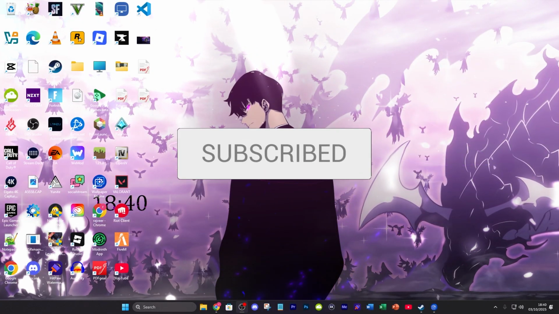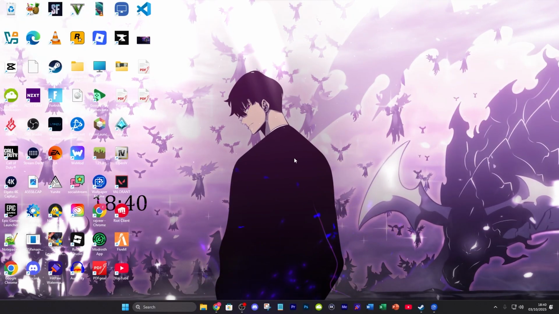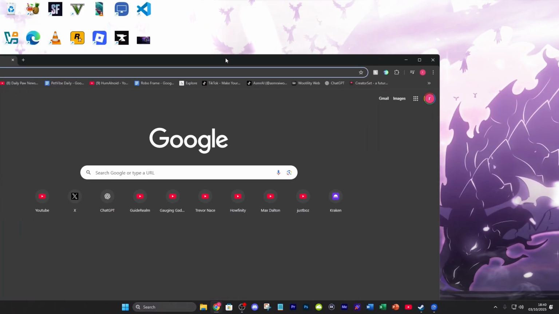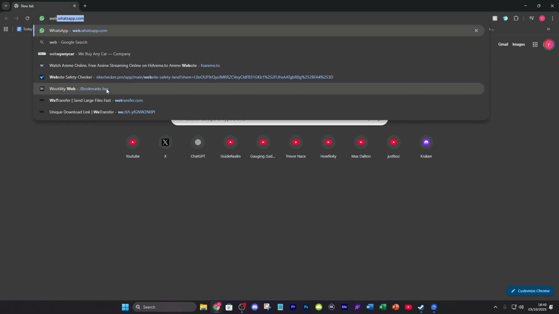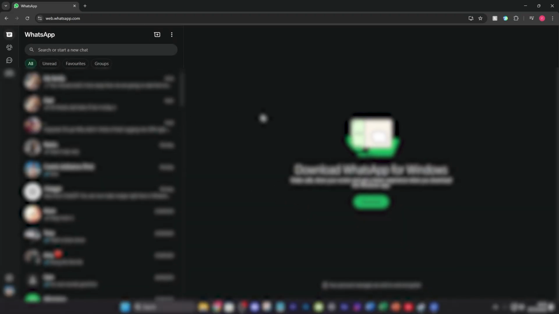Now, let's say you're logged into one WhatsApp account already, but you might want to log into another phone number account or anything like that. It's actually a very simple method. So obviously when you're on your Chrome, all you want to do is type in web.whatsapp.com. Then, if you're logged in, you're already going to be logged into your normal account. But if you just want to switch accounts, there's actually two simple methods for this.